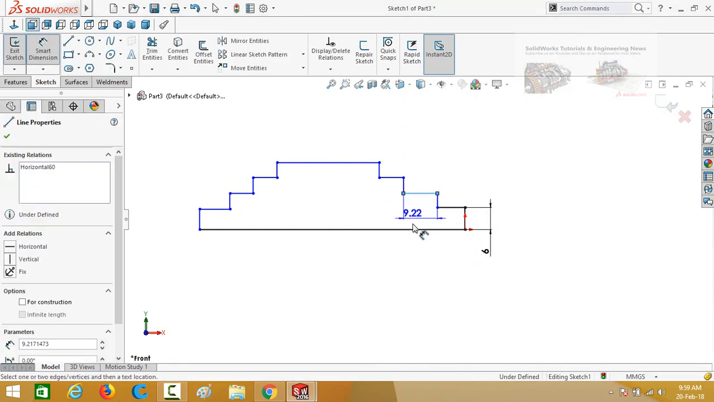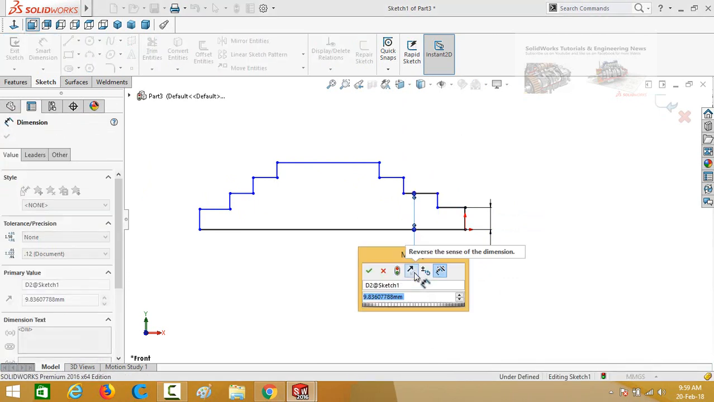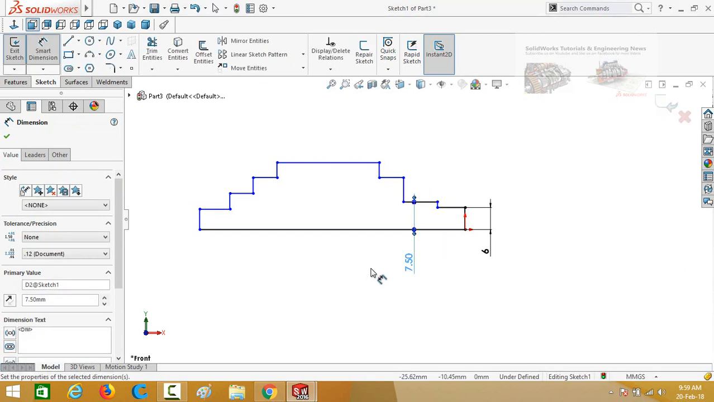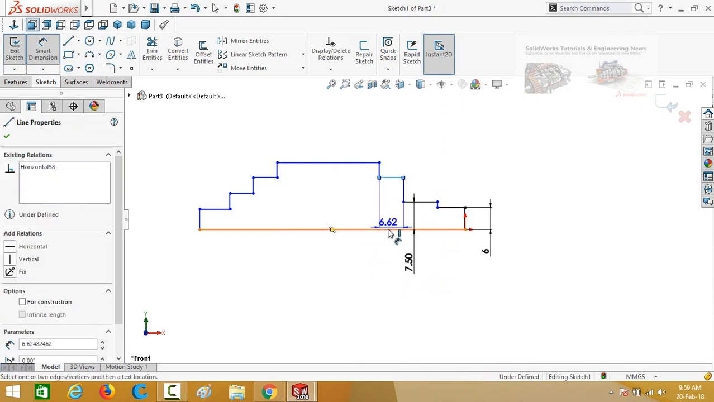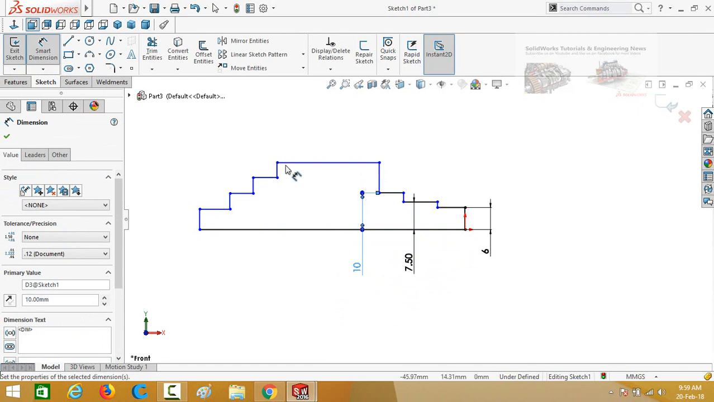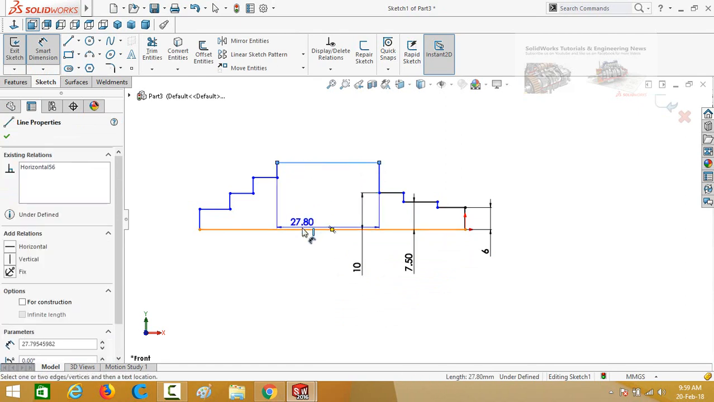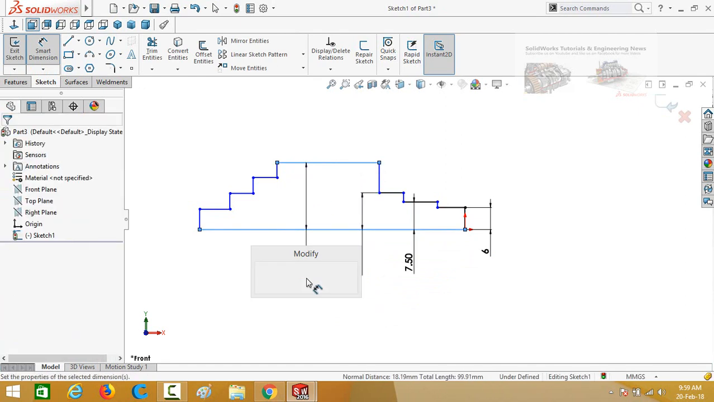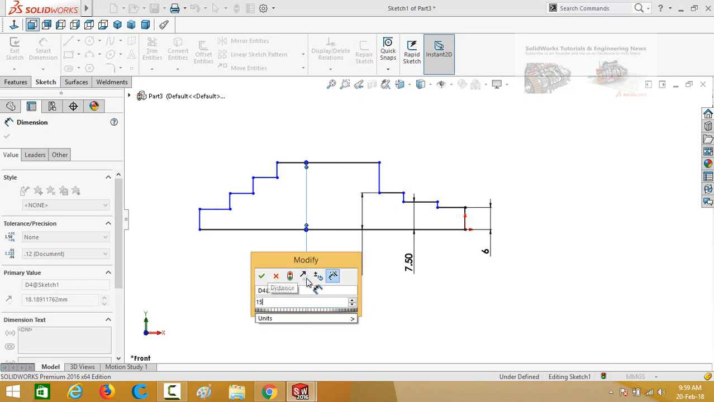This is the bearing size, which is 15 millimeter, so the radius for this size is 7.5 millimeter. This radius is 10 millimeter and at the end this radius is 15 millimeter.